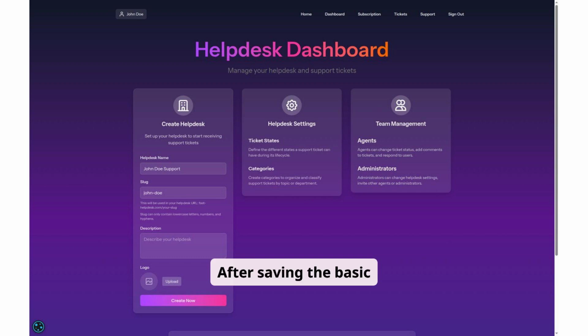You can also upload your company logo. After saving the basic information, help desk name, email, password, the dashboard page will appear. The dashboard page is only available to you and administrators that you invite. You can also invite agents, but they will not be able to see this page. The help desk is functional even without inviting administrators or agents, and even without adding ticket categories.